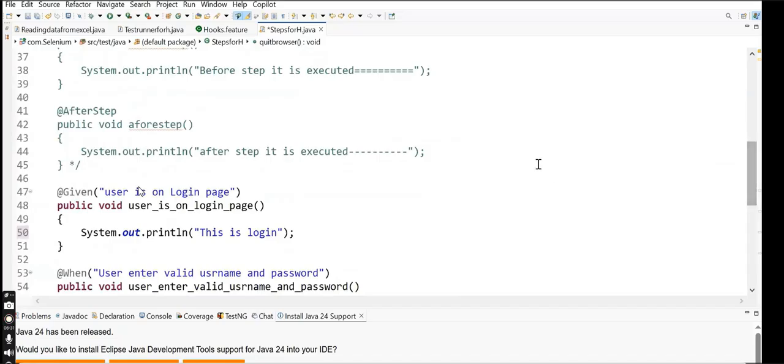Given, When, and Then, these are all Gherkin keywords in Cucumber. It is just a small connection between these two, TestNG and Cucumber. First I can launch the browser and then I can log in. And next compose email, and after that we can use logout.